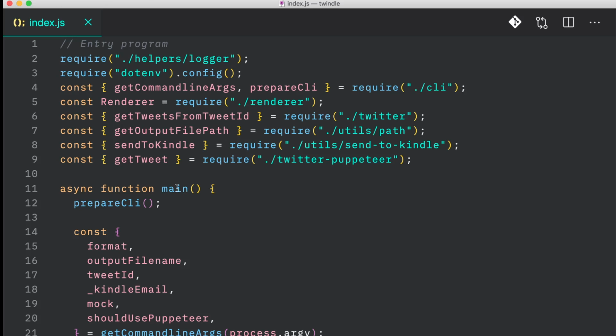So yeah, there are 4 modules in this file. The first one is to receive the command line parameters. So when you run the application, you pass a bunch of command line parameters. The first one processes those command line parameters and supplies the values to this program. So that is the prepare CLI function. What about these two, logger and .env file?